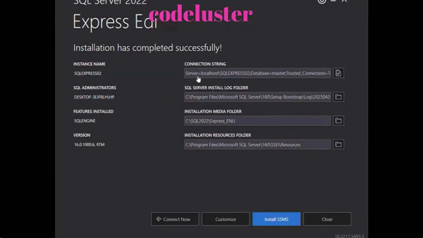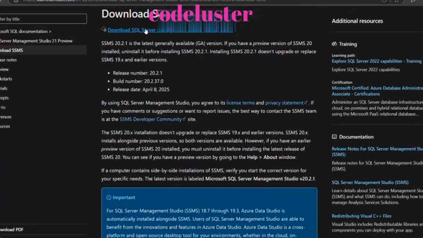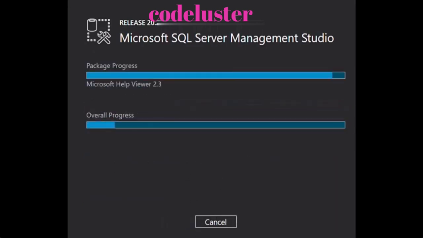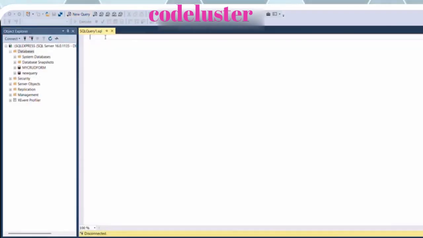Then, without changing anything, you can install SSMS. This would take you straight to the website where you can easily download it. Then you enter the location and click Install. Might take some time too. After it is installed, you can open your SQL Server Management Studio, where you will find your server name and create your database. But first, let's move to Visual Studio and create our form.